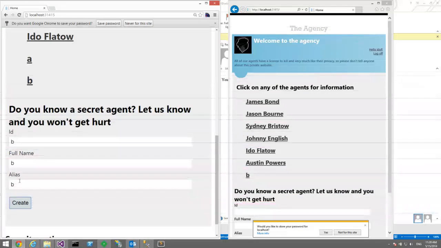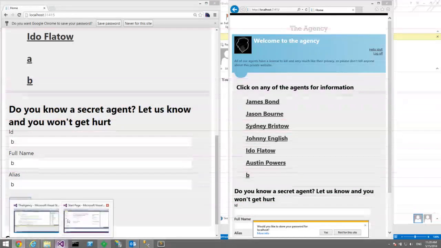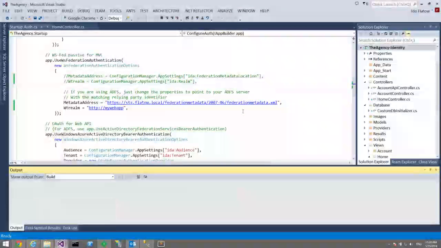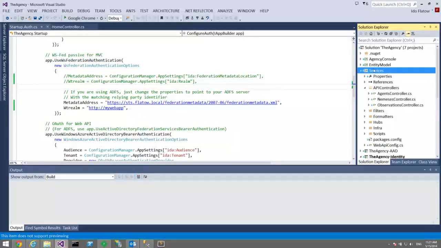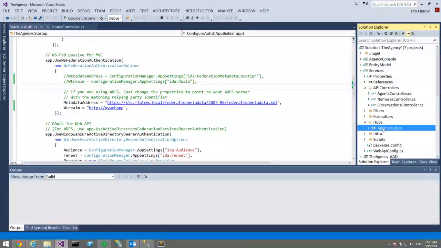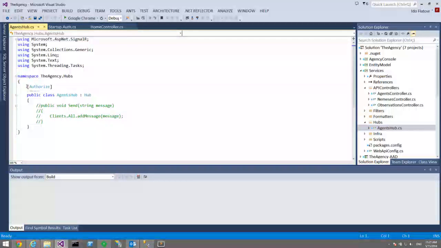So the same authorize attribute that I can use in Web API, the same authorize attribute that I use in MVC, I can actually use in SignalR also. Let me just show you. Where is my hub? Services, Hubs. Okay, this is a SignalR hub, and I have the authorize attribute here, and that's basically that. I didn't add the roles here, but you can add that too.